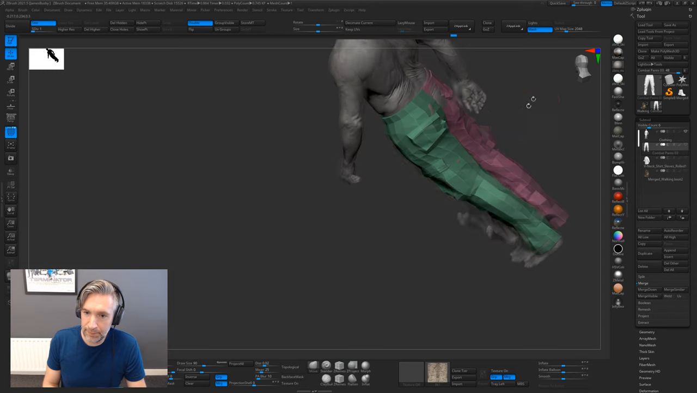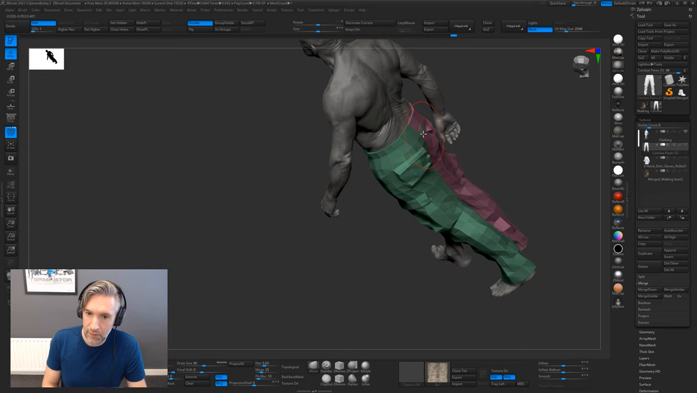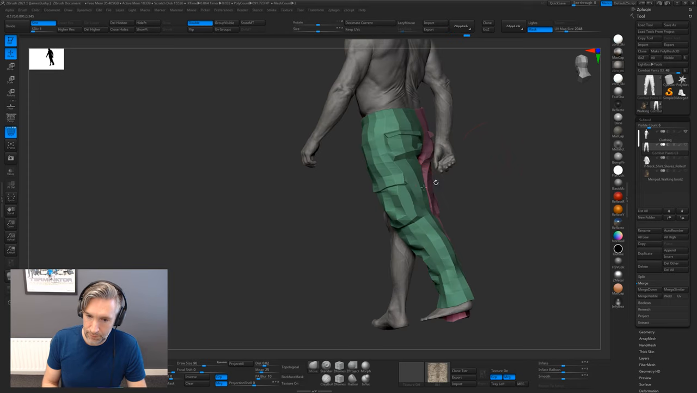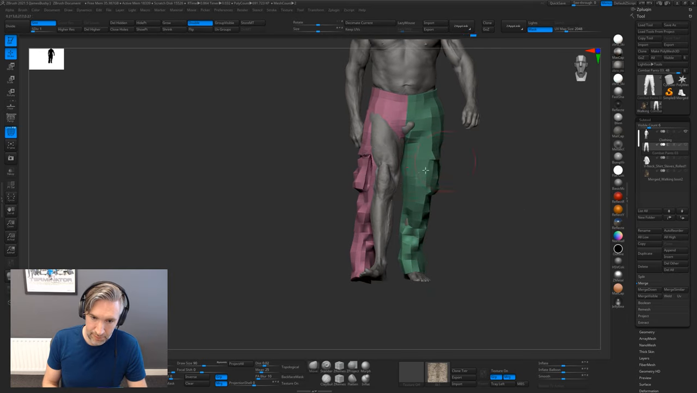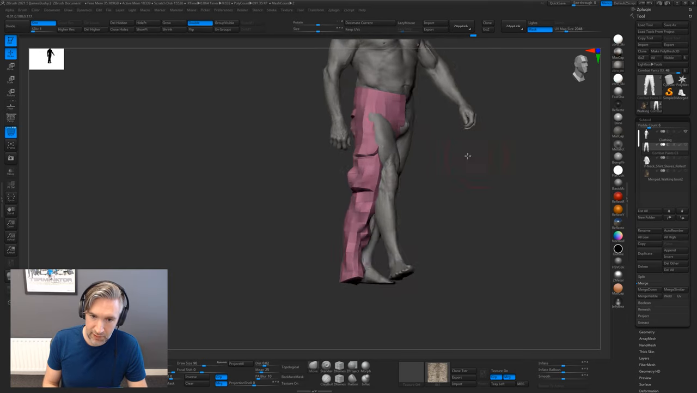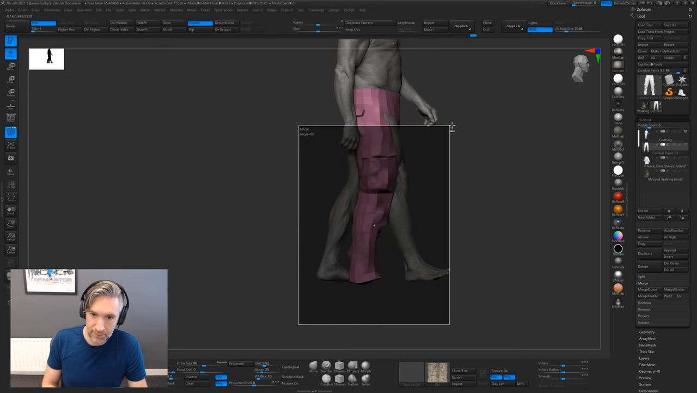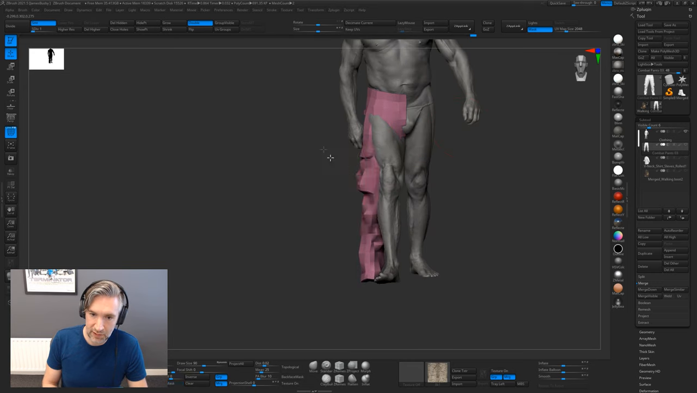To cover his bum. There we go, that's close enough for a first pass for that leg. And now we'll just move on to the second leg. And again, we'll just do the same thing. Just a bit of masking there.